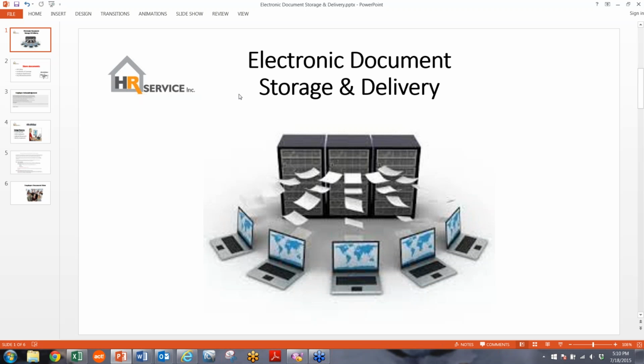Again, this provides you with the ability to easily store and deliver documents electronically.